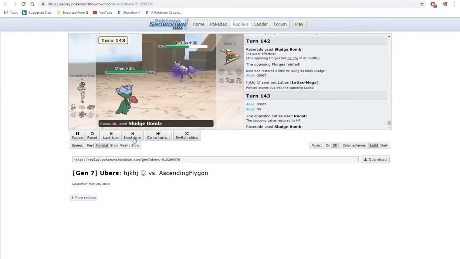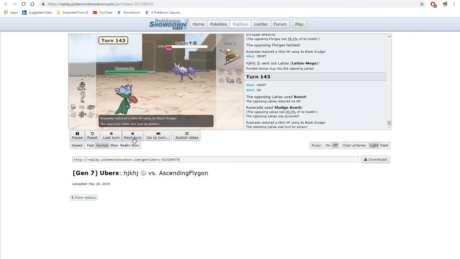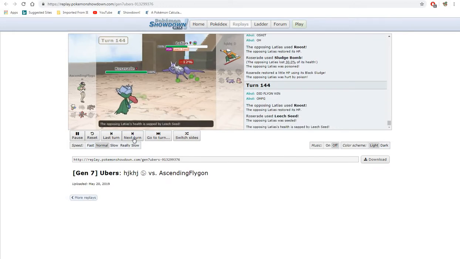Latios roosted. I Sludge Bombed. I was trying. And I got the poison. Like after so long in the match, I finally got the poison on the Lati where it mattered the most. And I was so hyped because I was just like, oh my god, I can actually beat this.